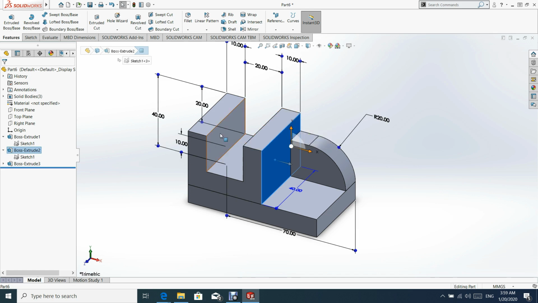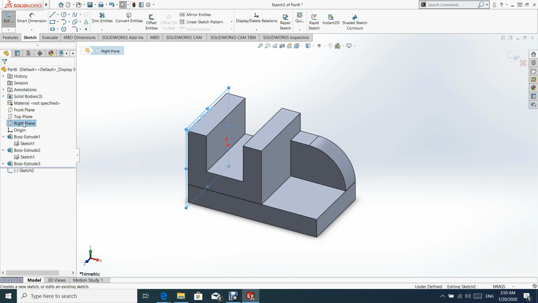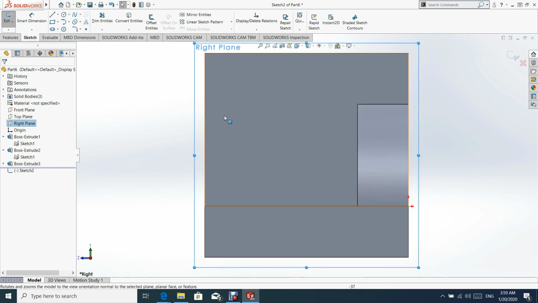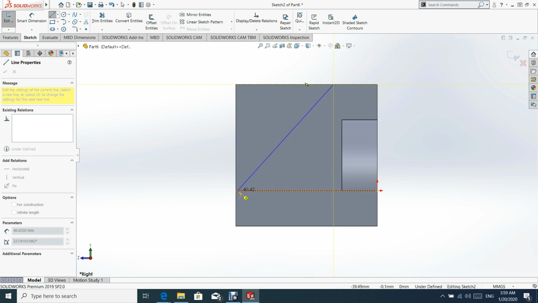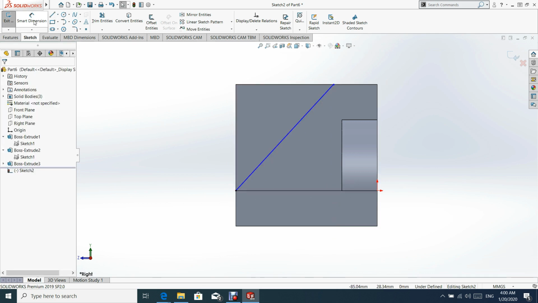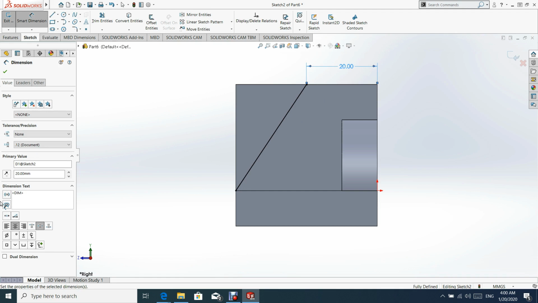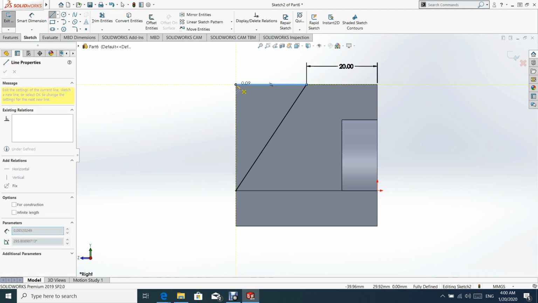Now we need to cut a triangular shape from this part and this part. So we need to do another sketch on the right plane. Now we will draw a line from any point here to this point, and we will use the Smart Dimension. Now we need to close the triangular shape by drawing two lines.